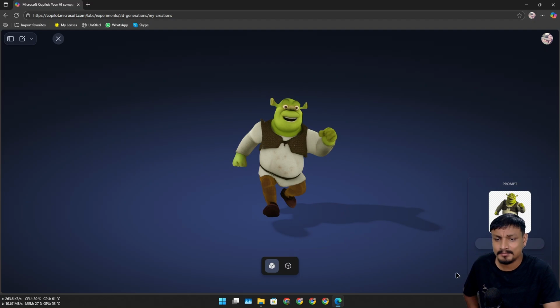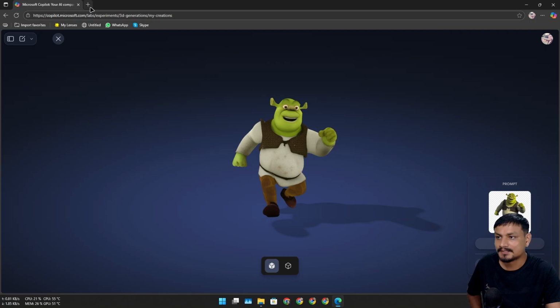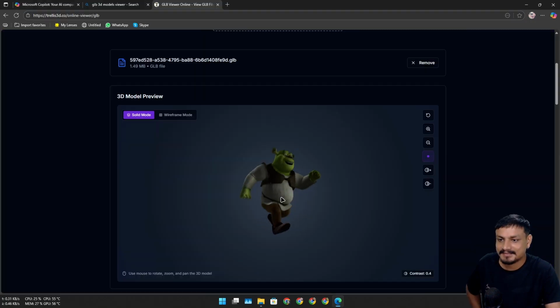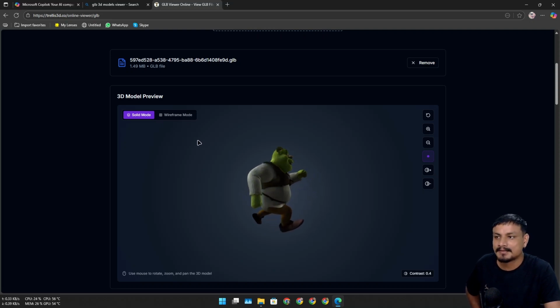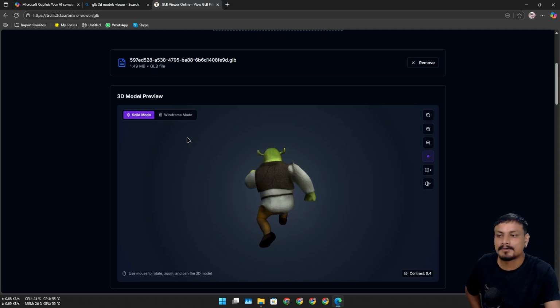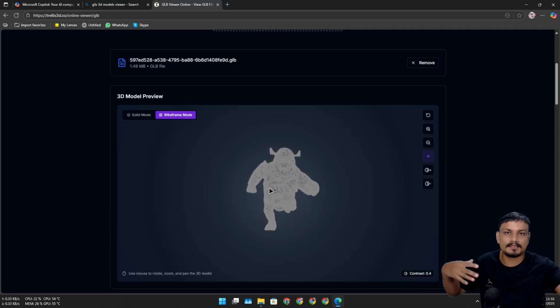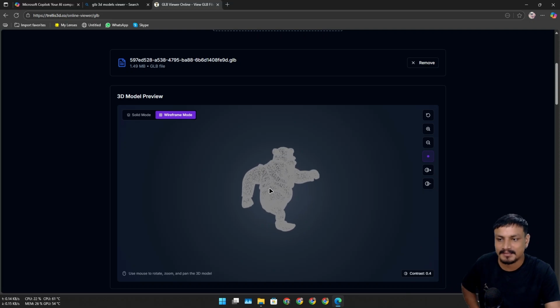You can download the 3D models by clicking on the download button here. I have downloaded this Shrek 3D model here. So let's find something online that can view the 3D model. And look at that. This is our 3D model. You can do a similar thing in the 3D modeling software. You can import the 3D model and so on. You can also see the wireframes. These are the things that we can change to move the character or animate the character.